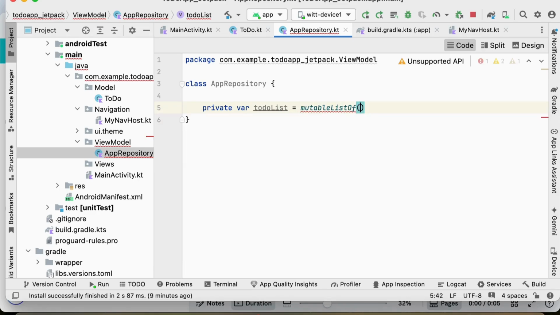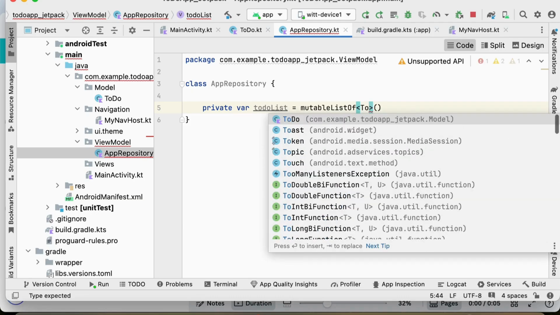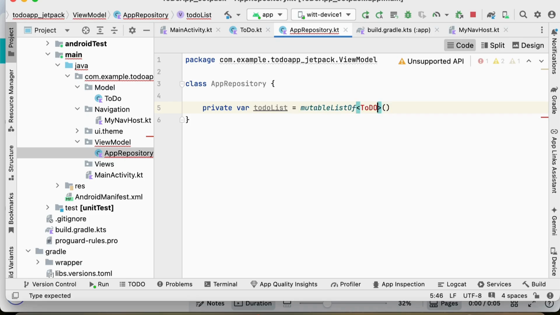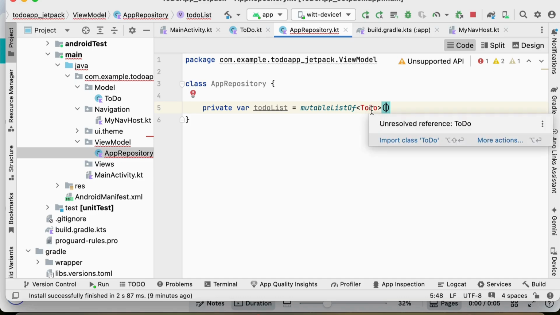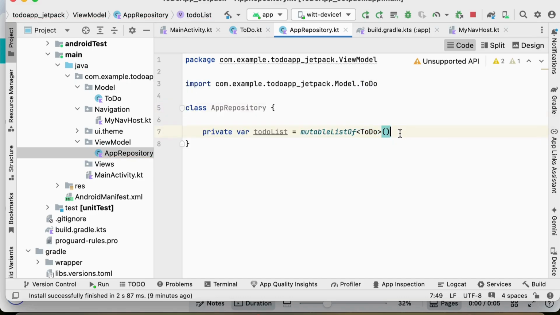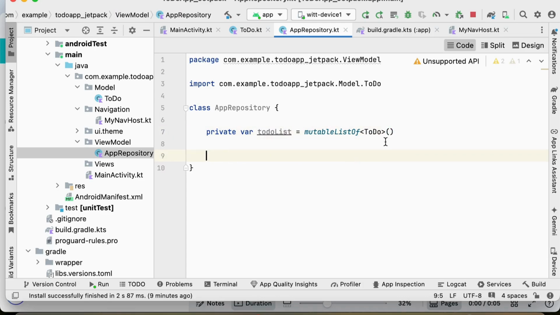What is a mutable list of to-do? This is a state list. So any update to this list means the application will reload its content and build the UI one more time. So I will import the class, and here I have an empty private list initially.